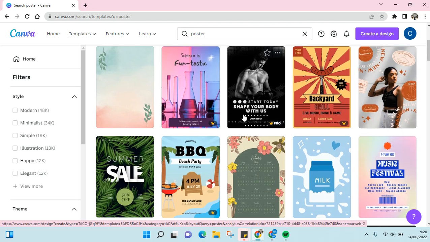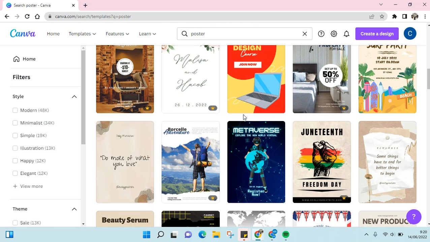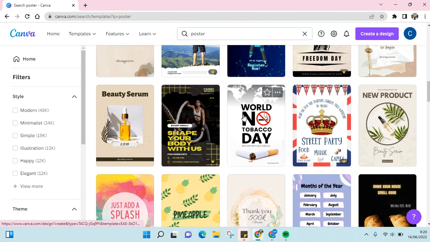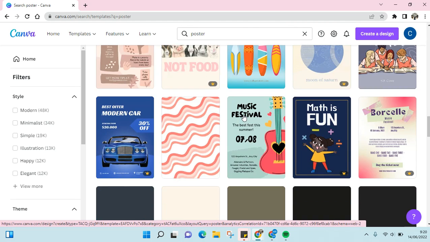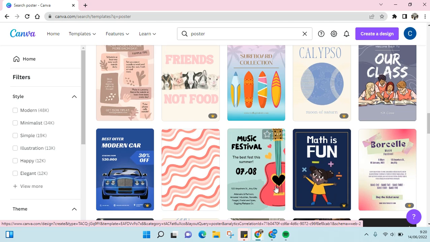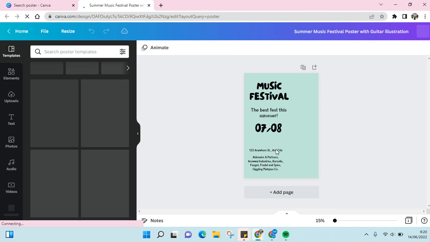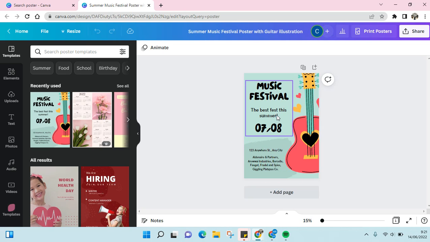For example, you want to probably create a poster of an event. Okay, let's find it. For example, probably like this: music festival, the best fest this summer. You want to create maybe an event for a music concert or like that. Just use this template, but you can change its information.